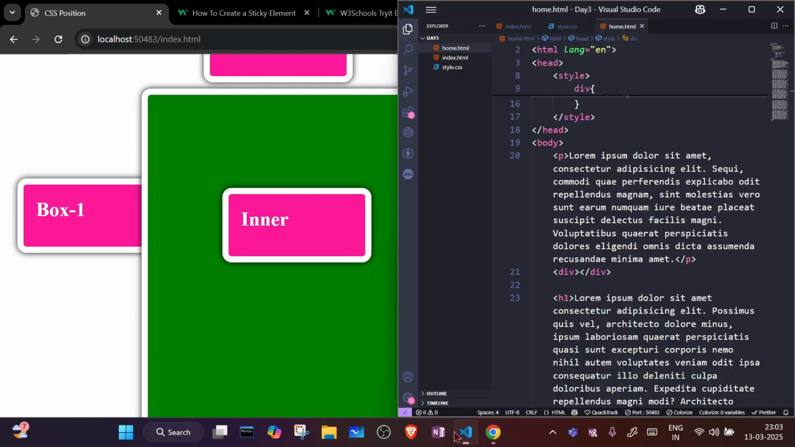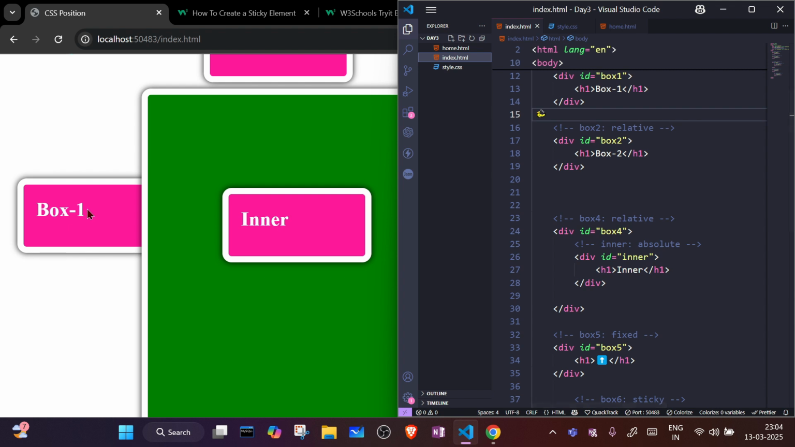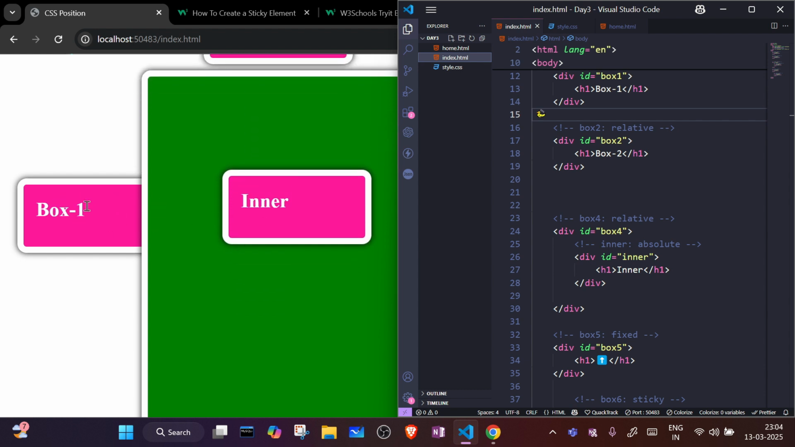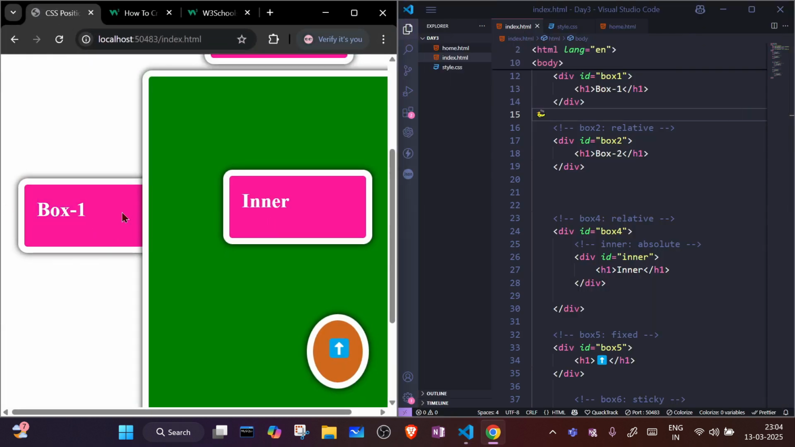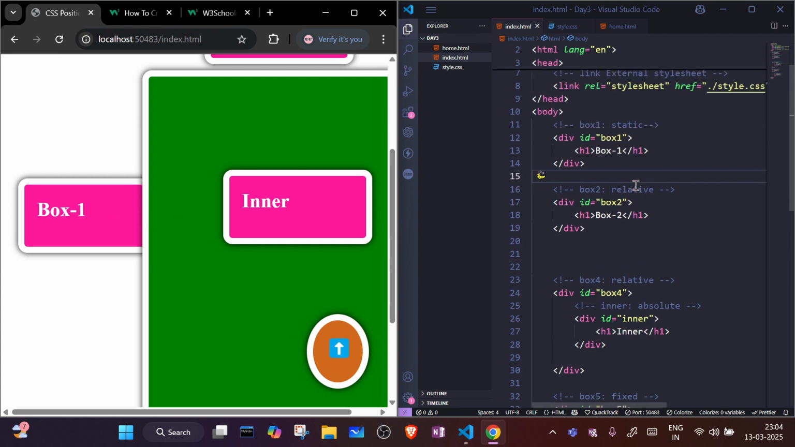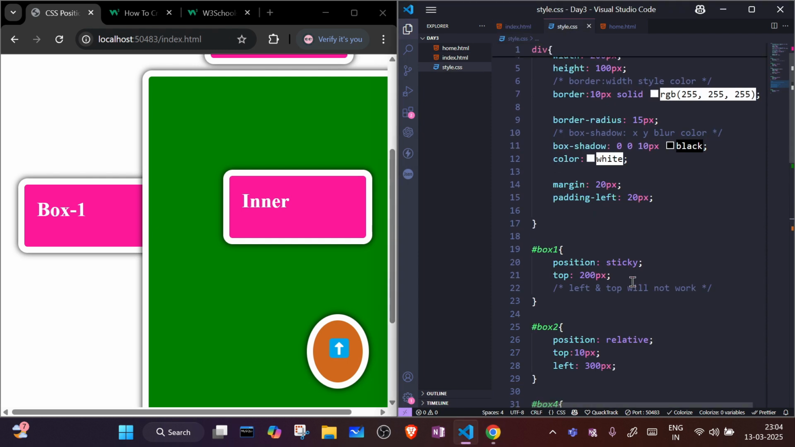Okay, now let's understand the z index property. Z index means, for example, can you see this box 1? Box 1 is behind this green box. Okay, so what I want to give the z index. So when you will increase the z index of this box 1, it will come on top. Okay, it will appear on the top. So where is the box 1? So here is the box 1.